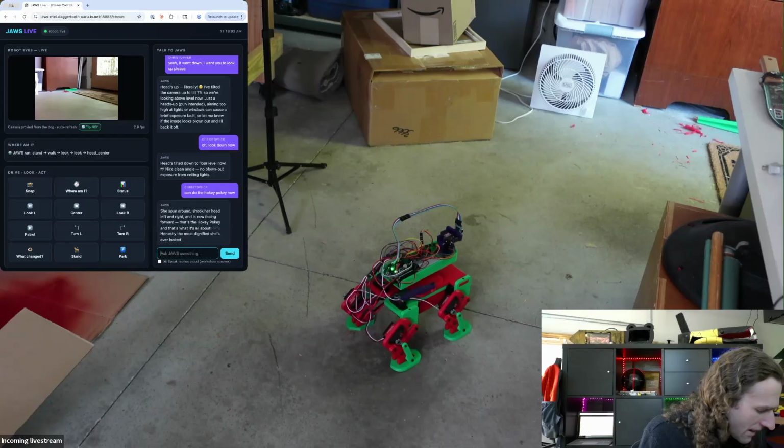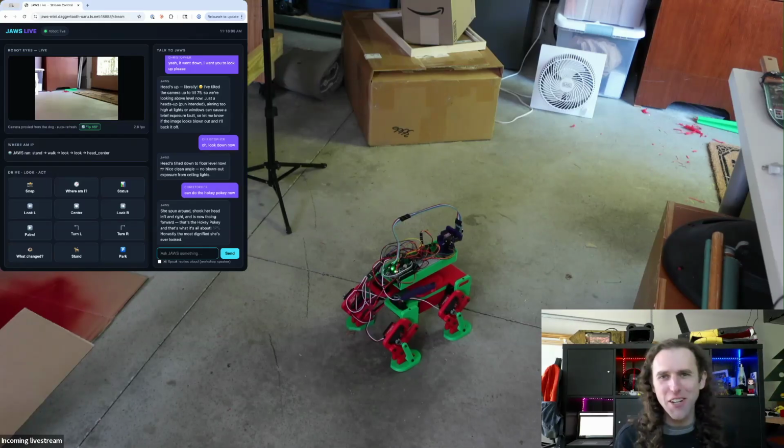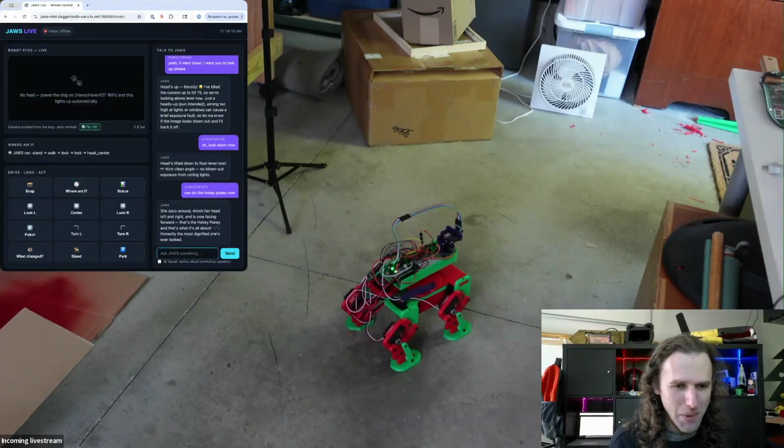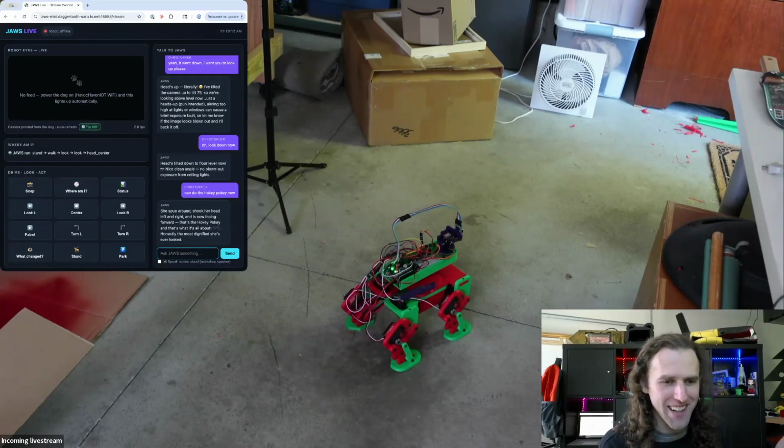Yeah, I guess part of the Hokey Pokey is turning yourself around. Good point. So she spun around, shook her head left and right, and is now facing forward.